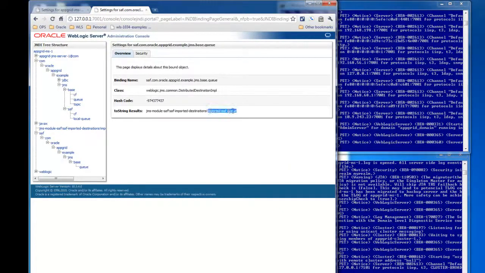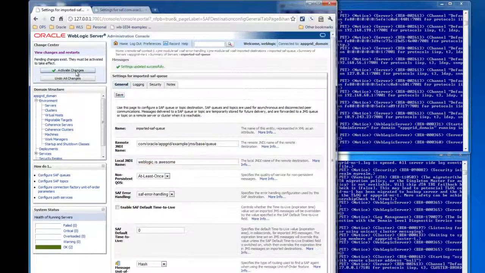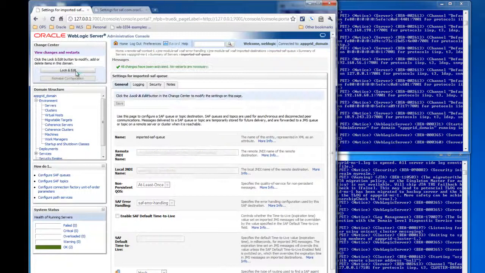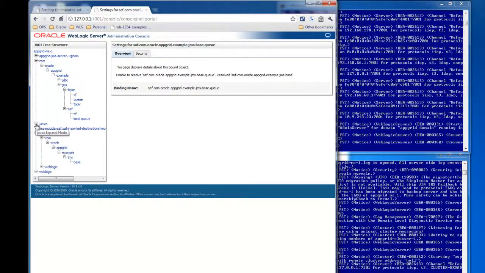We'll see here that it's the imported store and forward queue. Also, you can override the JNDI name. Take the opportunity to say WebLogic is awesome and use that for the JNDI name. So we'll activate those changes and then take a look at the JNDI tree, and we'll see that the new name for the queue is there.